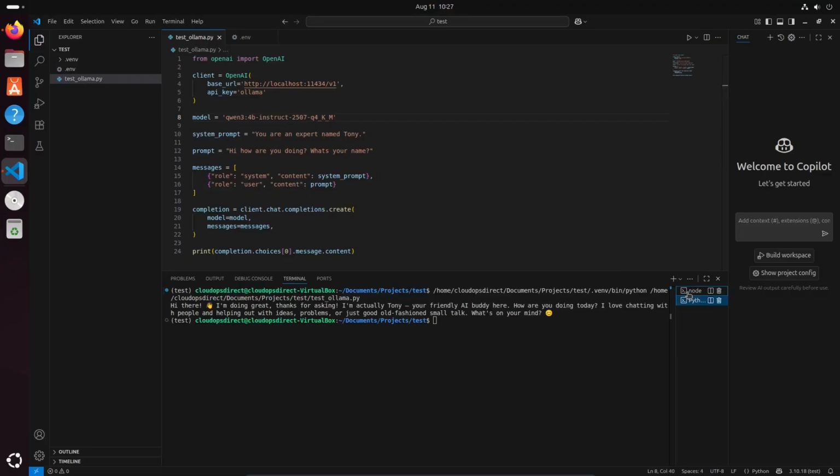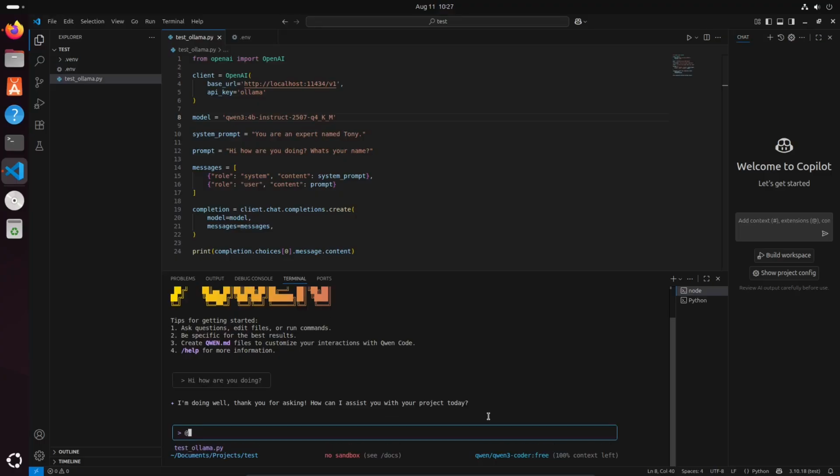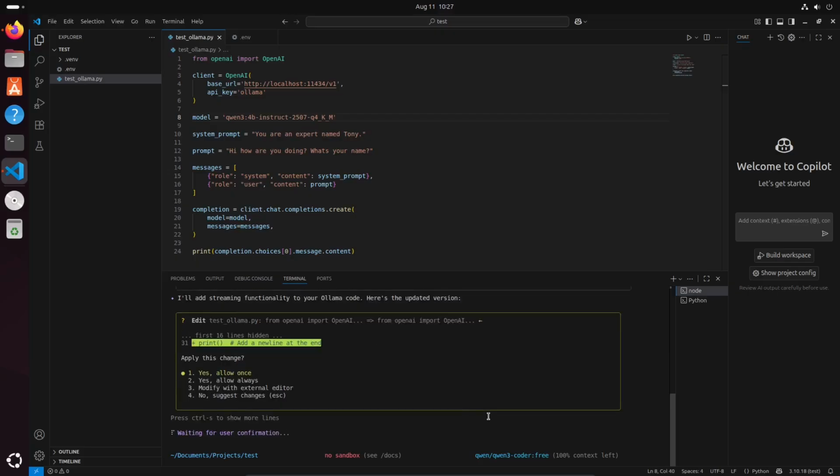So we'll actually come back to our Qwen CLI, and we could add the path to our test script. So we could use @test Ollama. We can say, can you add streaming to this code? We'll go ahead and hit enter and let that do its thing. And what it's done is looked over our code and then it's analyzed where it can make those changes. So now that it's done that, we could either allow the changes to be made, we could always allow, we could modify with another editor, or we could say no. So we'll go ahead and say yes, allow once.